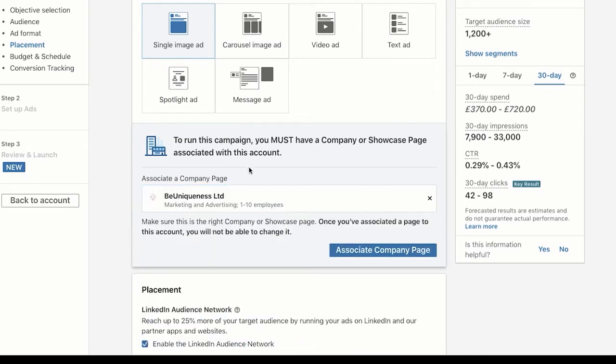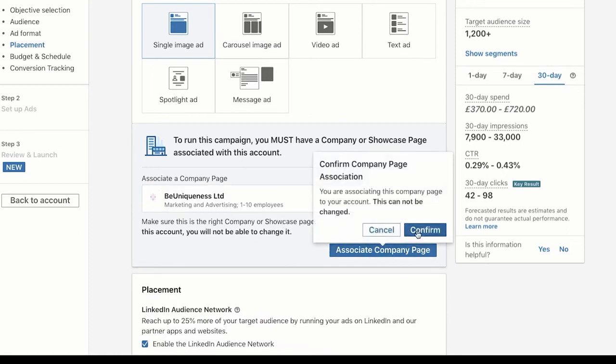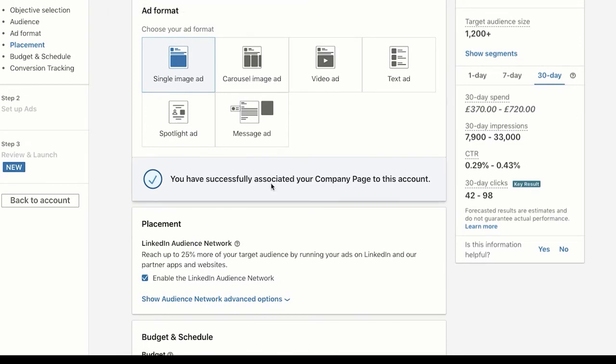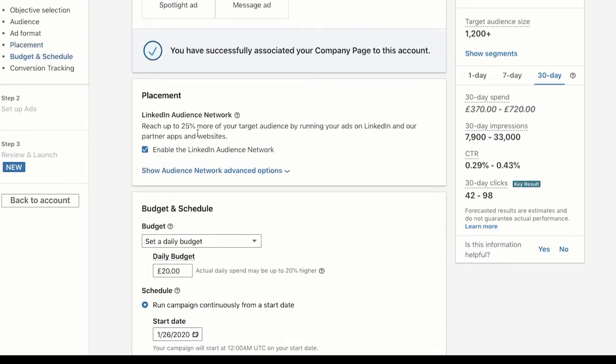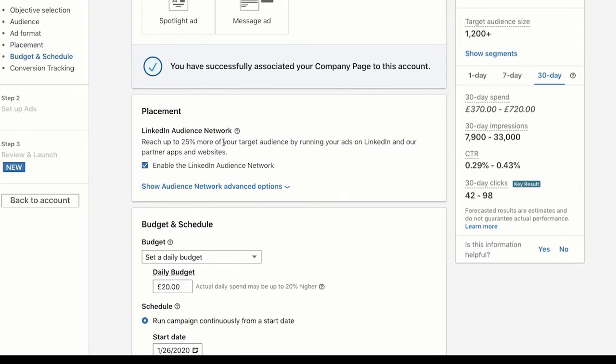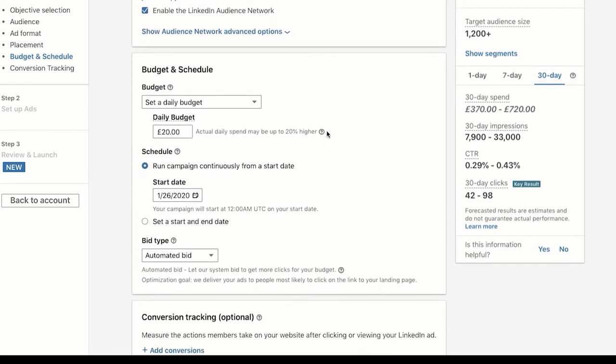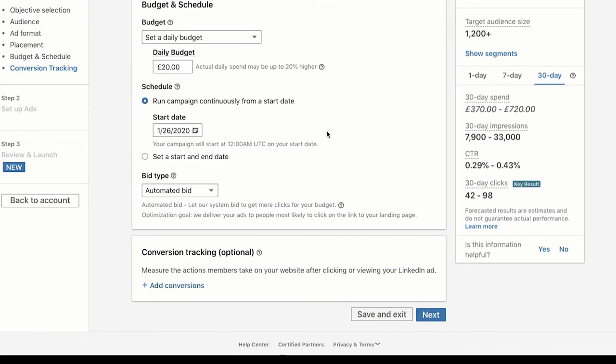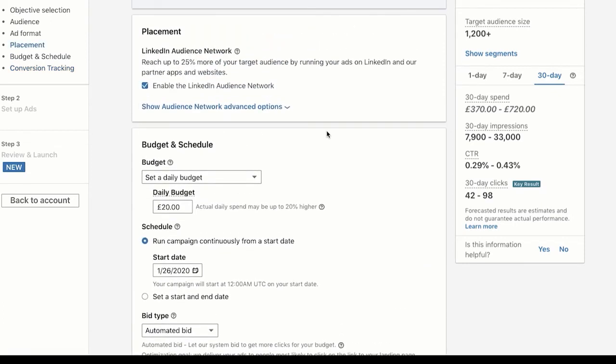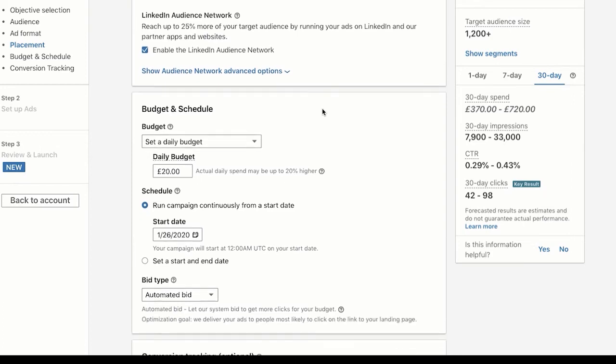So right now, we're going to choose Single Image ad because our marketing objective is to drive more traffic. Let's go ahead and select this. Once you have done this, select the company's page. Then we're going to click on Enable the LinkedIn Audience Network that can also allow us to show ads on different apps and sites that have a partnership with LinkedIn. Over here, it says that you can reach up to 25% more audiences on LinkedIn using their partnership apps and websites. So if you want to have more reach, you can select this. But again, it's optional.